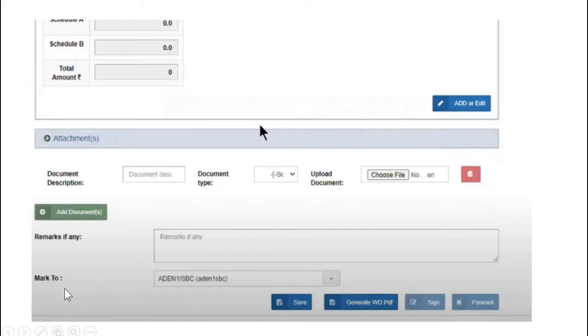Then we have to mark it to ADEN. Then we have this save, generate work order PDF, that is the work order in the PDF format. Then sign, then forward. Once we save it, it will be saved as draft. We generate the work order PDF. The created work order will be coming in the PDF format.